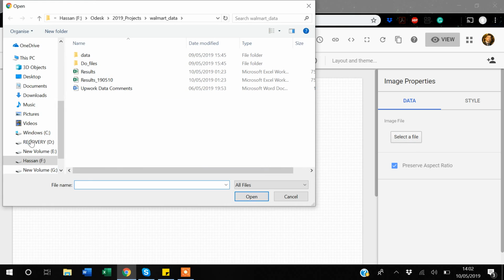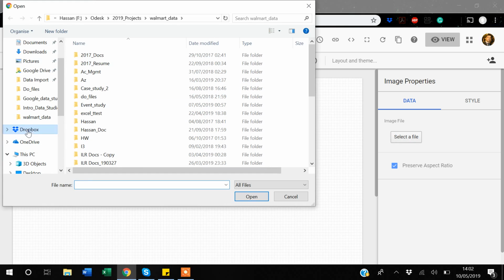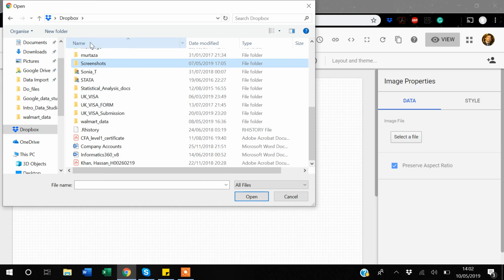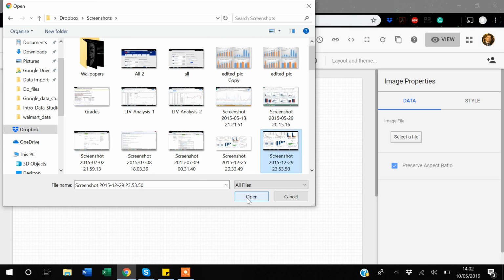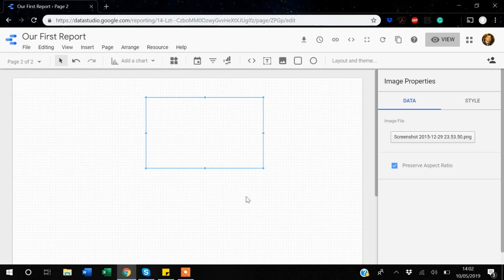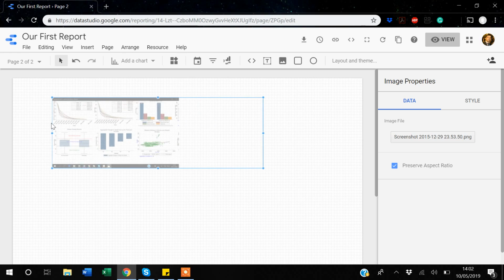The image that I want to add to this dashboard is located in my Dropbox. I will say screenshots, and suppose I want to add this one. So let's open. It will take a bit of time because image documents take a bit of time. It will process it. So you can see that our image is here.